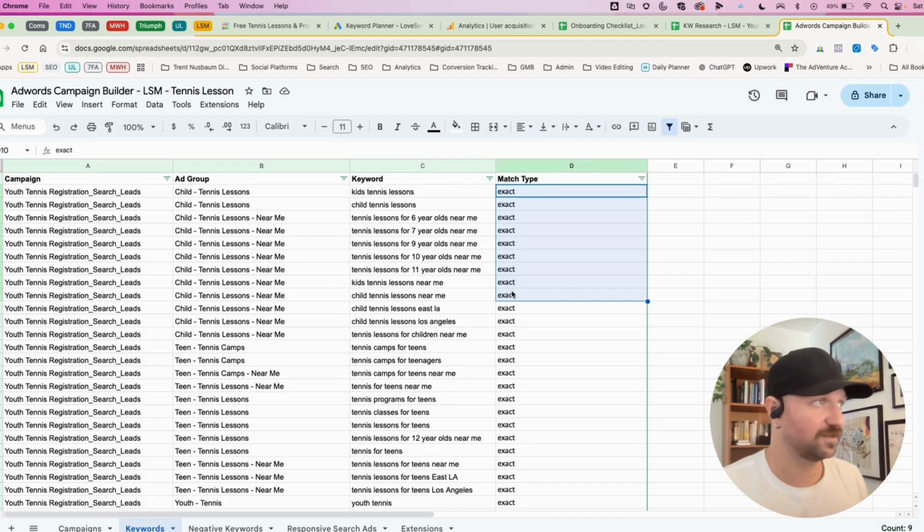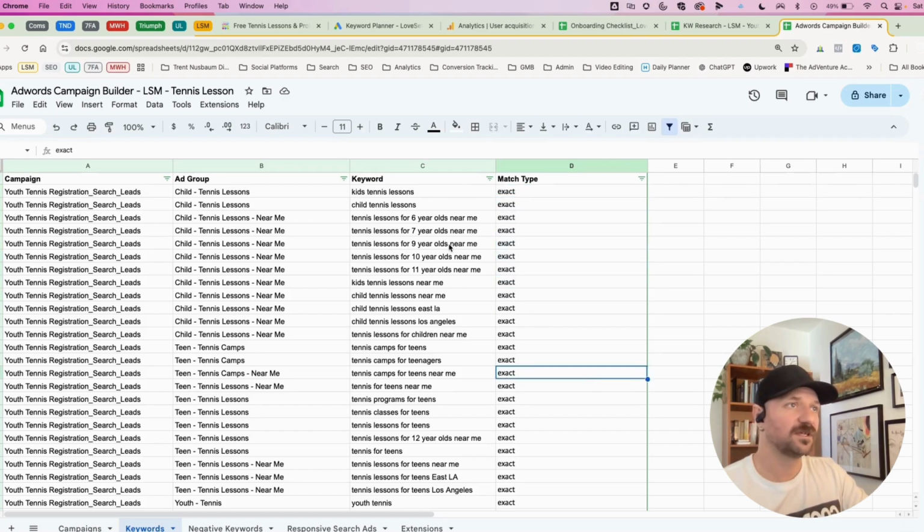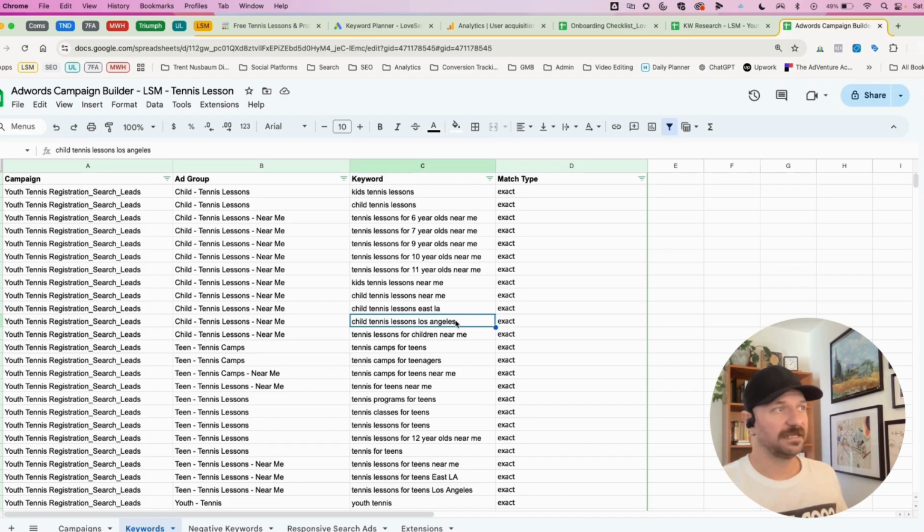In this case, because we have a criteria to meet a 5% click-through rate, I'm going to start with only using exact and see if we get enough volume for that to be sufficient. If not, I will then test out using phrase match as well, and maybe switch to broad. But for now, we'll just use exact.